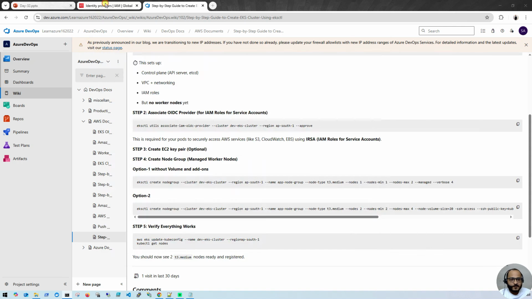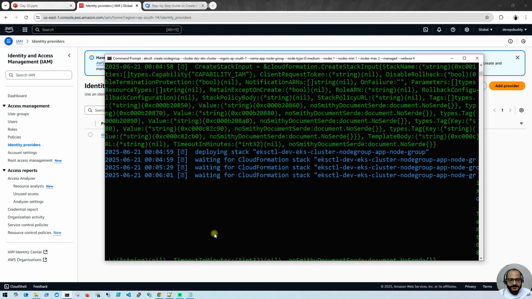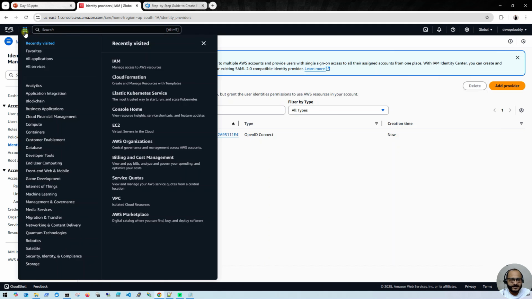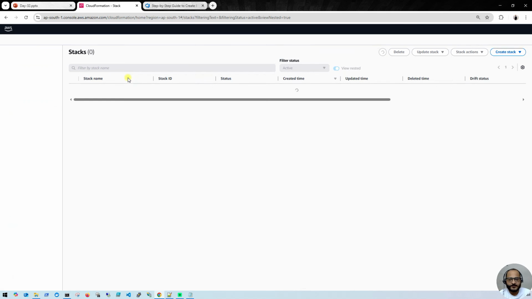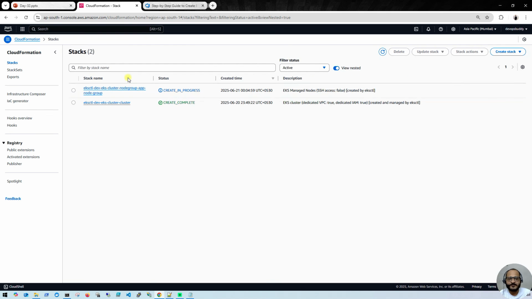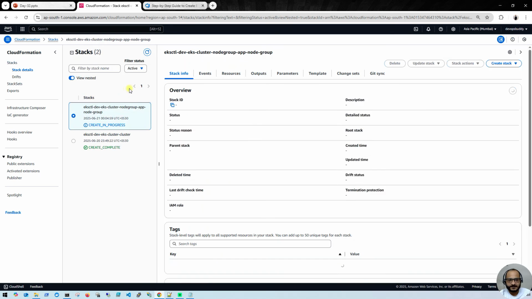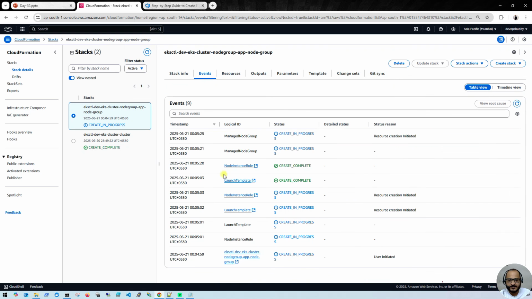So let me go to my, it is running, it is not created yet, but before that let's quickly go and check what it is going to do. So let me again go back to my CloudFormation. Whenever we run an eksctl command, it always uses CloudFormation in the background. So you can see it has created another stack with the name of node group. And if I go back to events here, you can see it is not going to create a lot of resources, because we are just simply going to create a managed node group. And basically these are the EC2 instances.